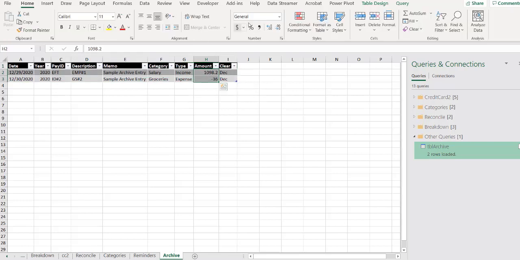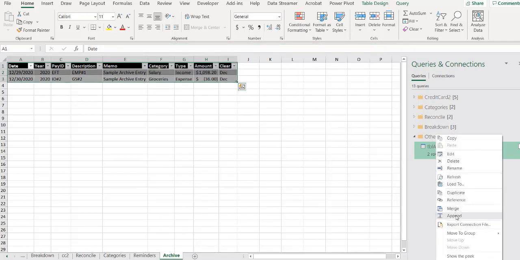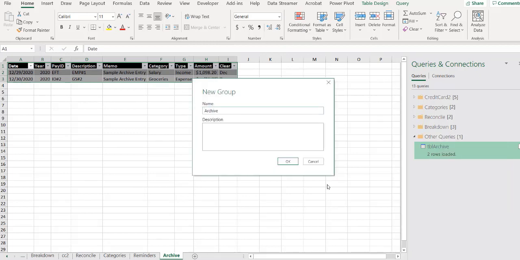This is going to be accounting format. And this is a table we're going to use in an append mode to move the transactions from the transactions worksheet. Let's go ahead and create an archive group. So we're going to move to a group, new group, archive.